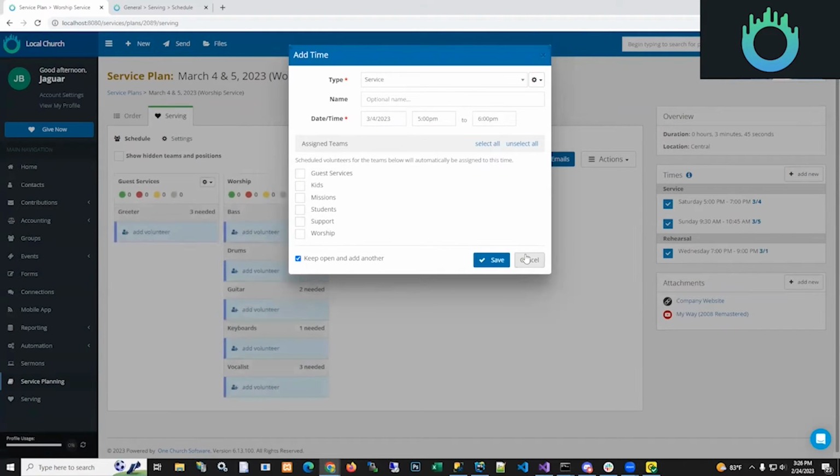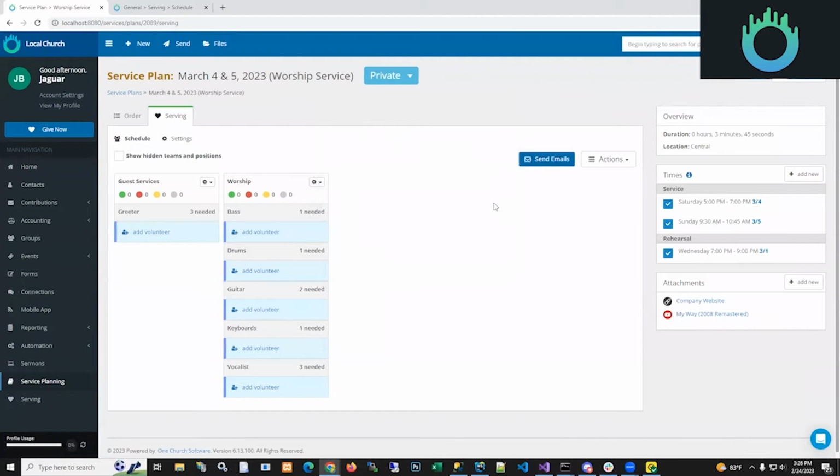Here you can see that the services take place on Saturday and Sunday, and the rehearsal takes place on Wednesday. Now, if you look at the auto-generated name for the plan, it has changed based upon the date. Notice it generates the plan name based upon the services, not the rehearsal.